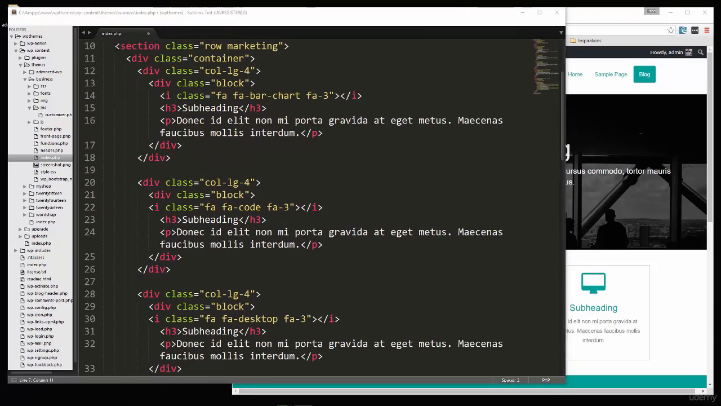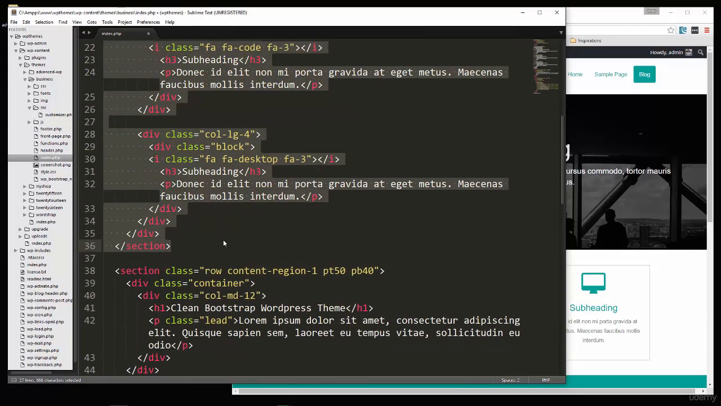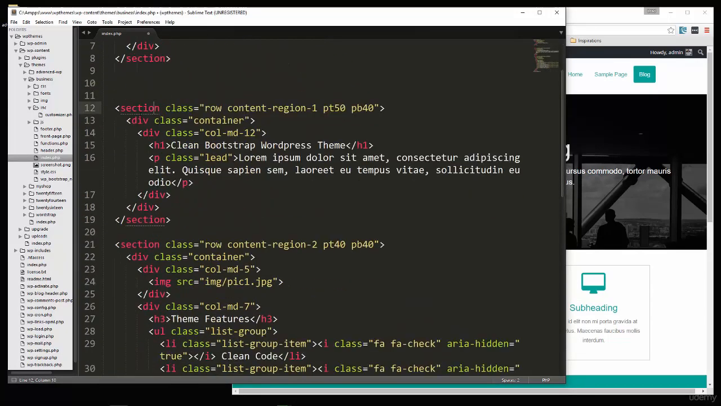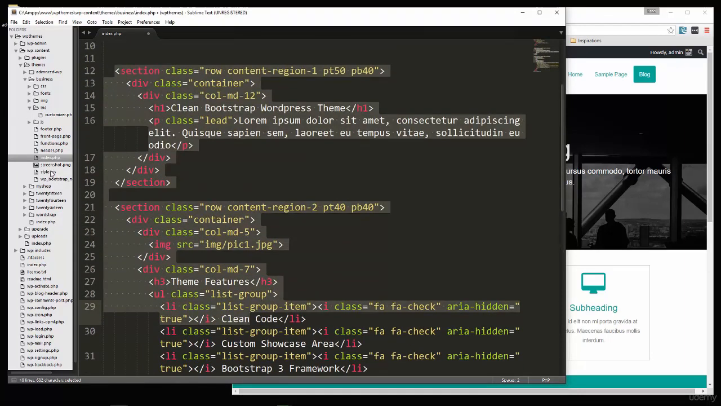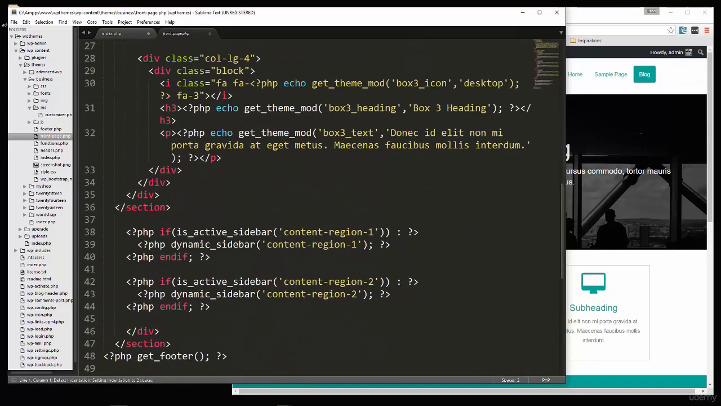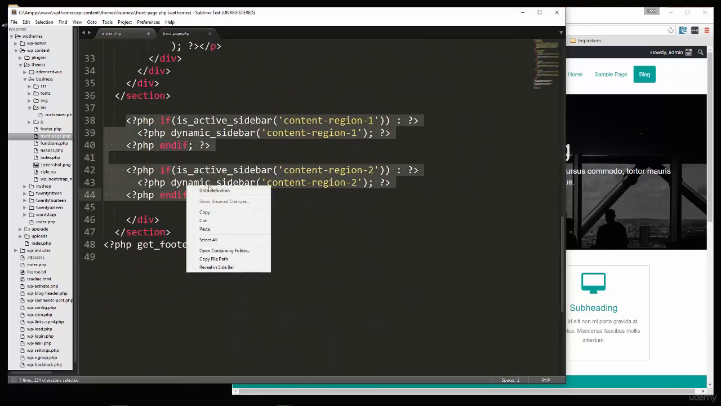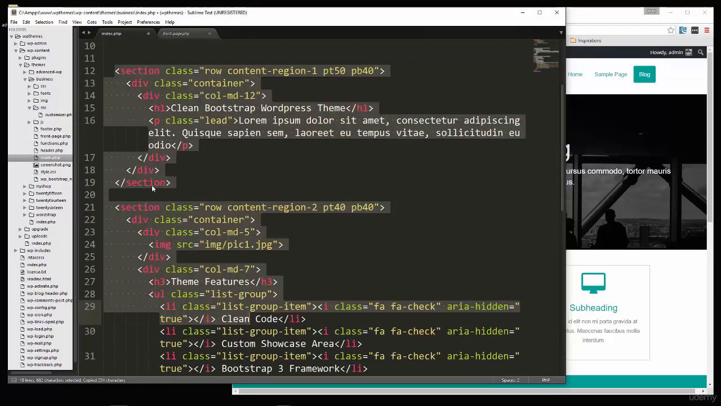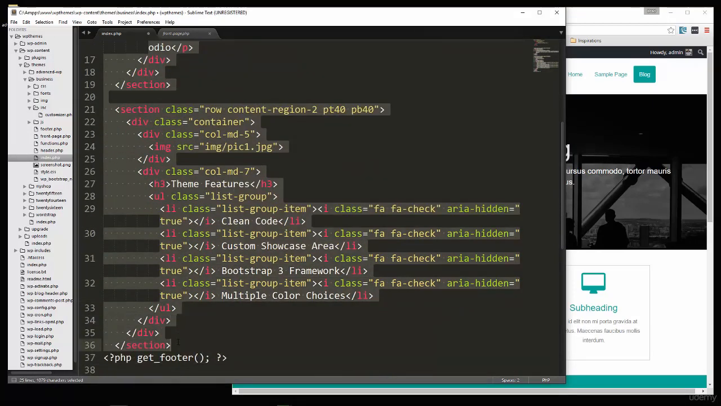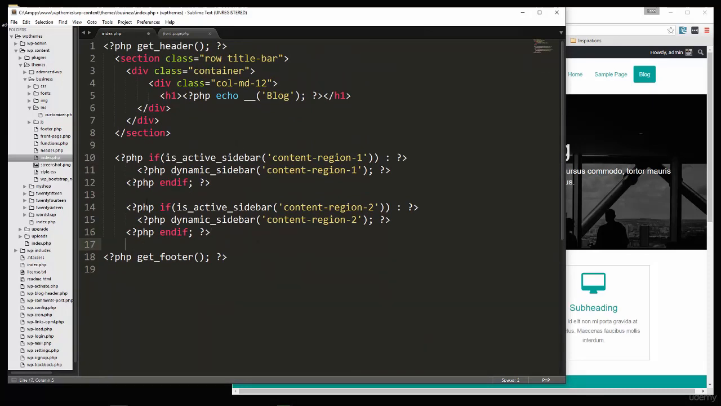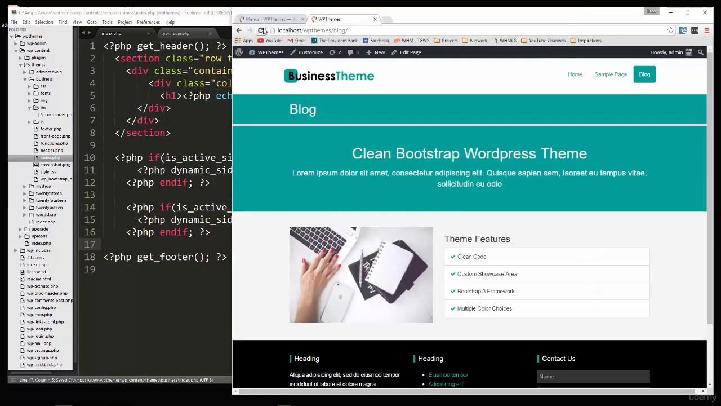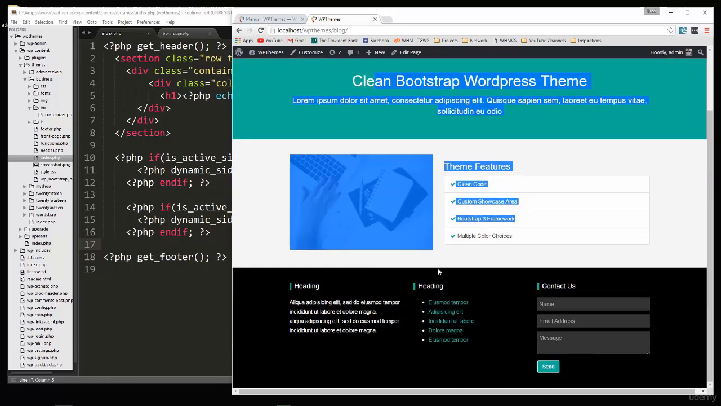Alright, now down here, these are the three boxes. We don't want those either, so we're going to get rid of that entire section. These here are the widgets, but they're still the static content. What we can do is grab the code from front page, okay, where we have these, copy that, and then we'll bring that to index, and let's replace these two sections. Okay, so save, let's take a look. Alright, so we have our title bar, we have our two widgets, and our footer widgets.